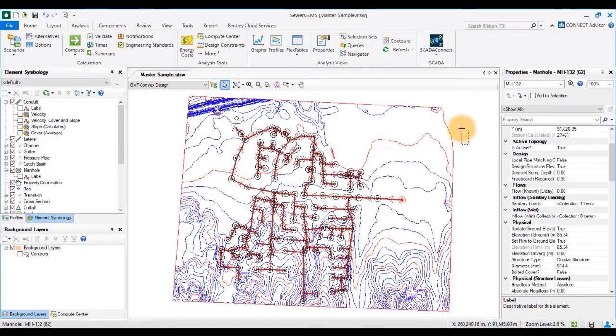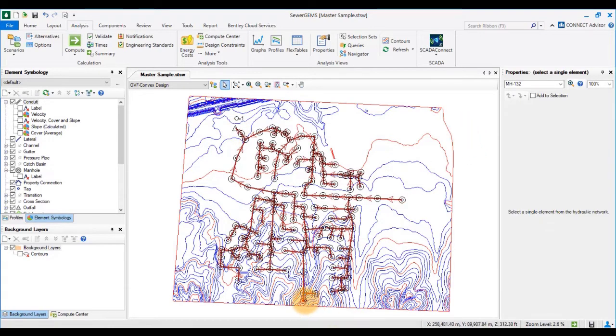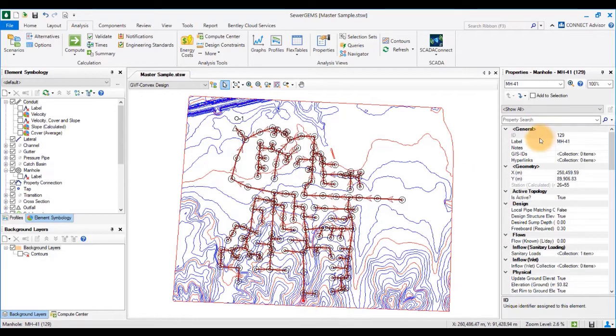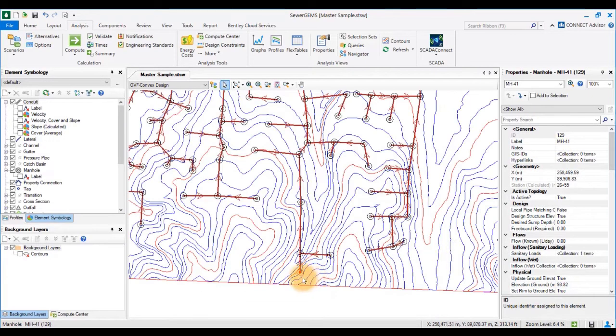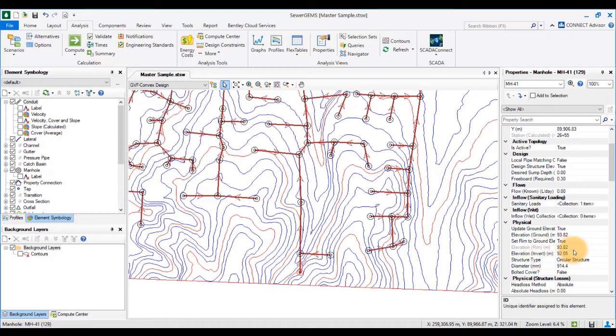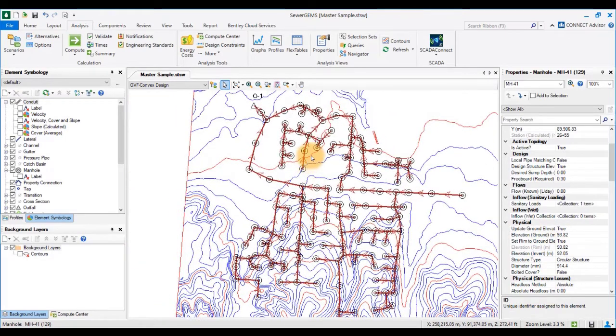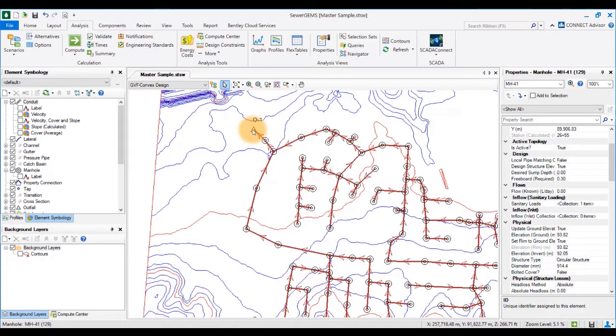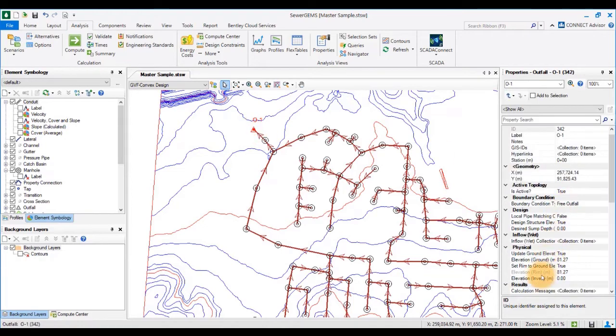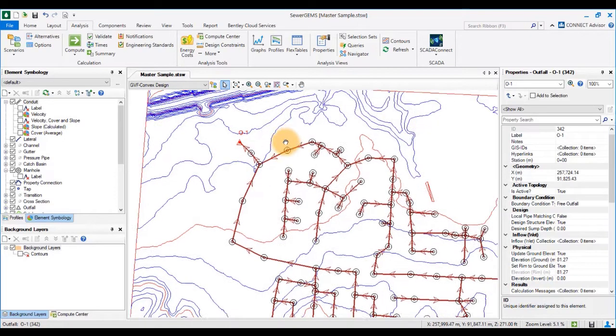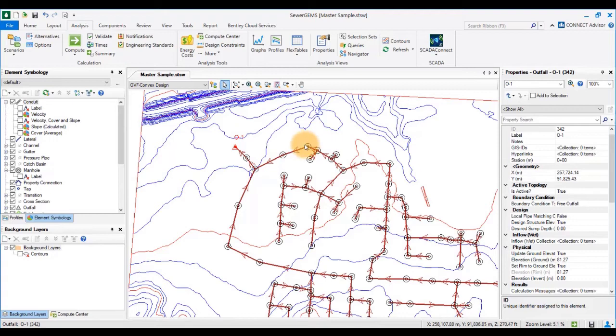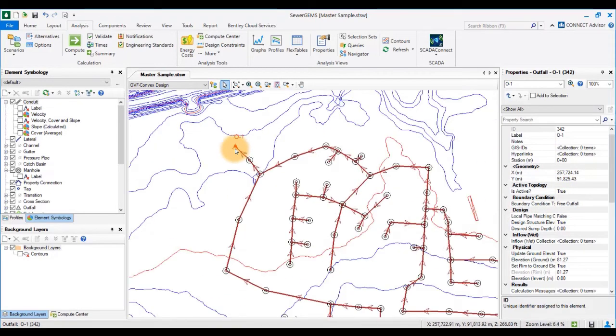For this model, I have the upstream known invert elevation for manhole MH41, that is over here, and that value is 92.05 meters. You can see that the ground elevation is automatically taken up from the terrain model. For the downstream condition, I don't know any invert elevation for the outfall, so I have kept it as 0, and there is also no known water surface elevation, so I have kept it as a free outfall, but I know the location, so I have specified that over here.